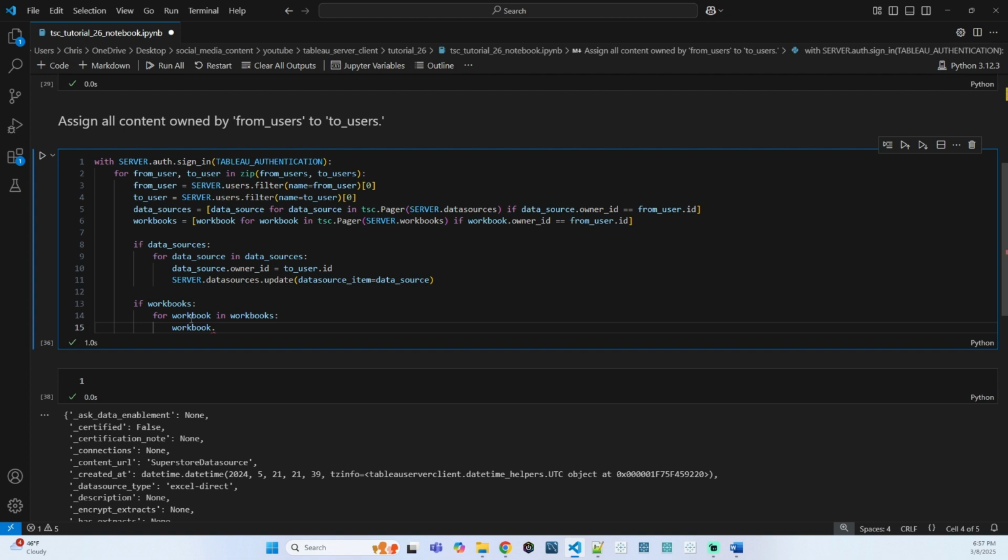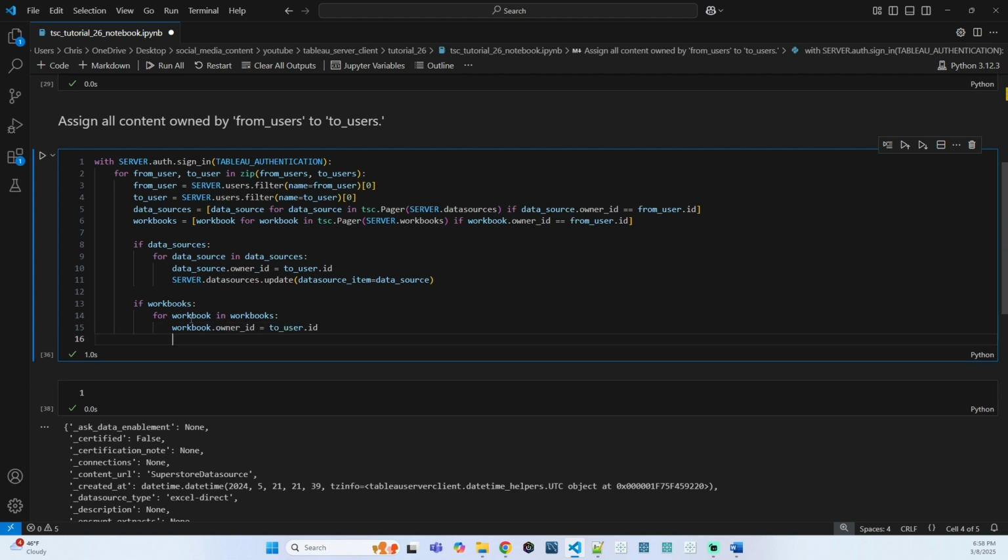Update the owner ID for each of those, and then use the workbooks endpoint to update the owner ID. All right.